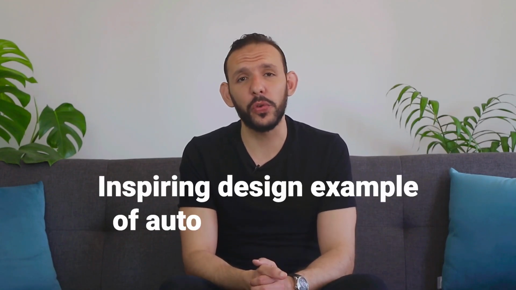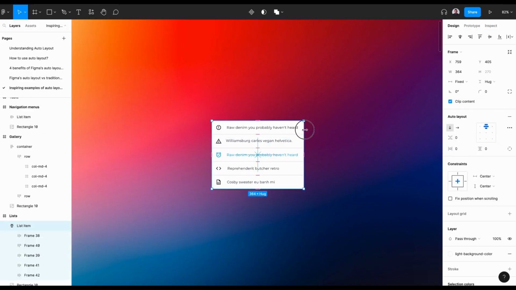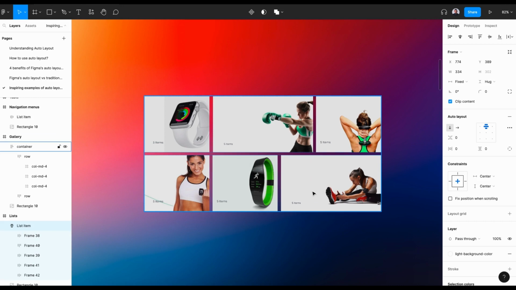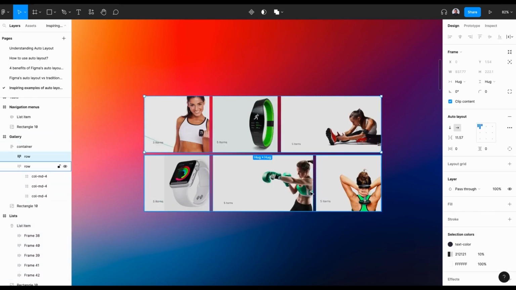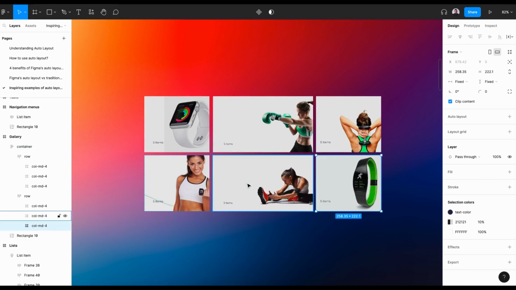Here are some inspiring design examples of auto layout in Figma. 1. Lists. Auto layout can be used to create dynamic lists that adjust in size based on the content. 2. Gallery. With auto layout, you can also create dynamic galleries such as photo galleries or product showcases.